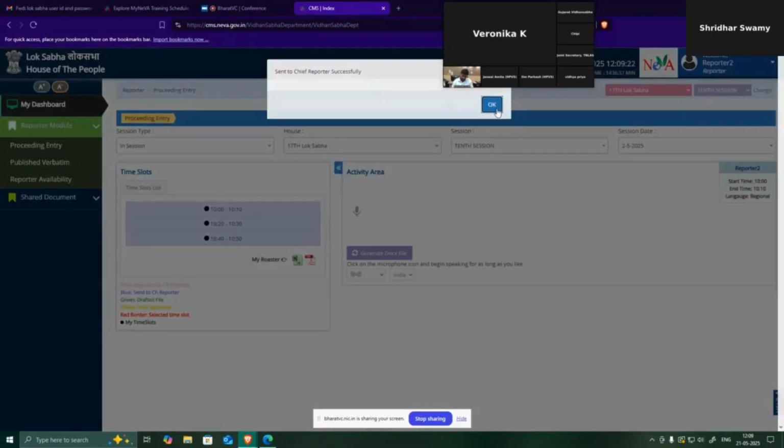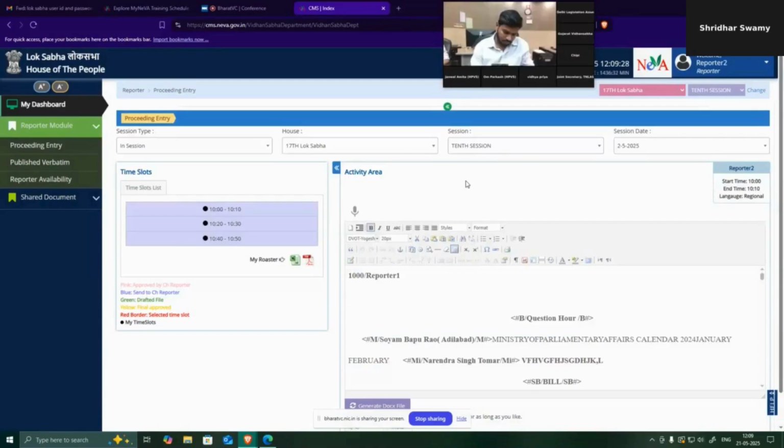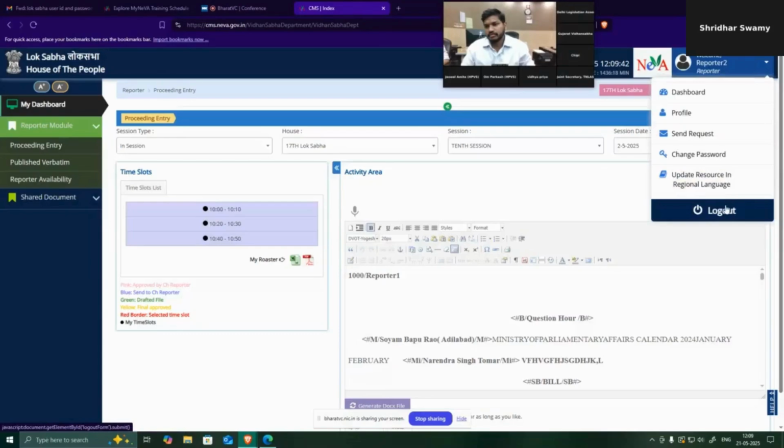So through this way our reporter can work on his time slot. After working on the particular time slot, the final step is that the chief reporter will log in through his dashboard, and finally he has to merge or approve. Firstly he has to approve all the time slots, then he has to merge the time slots accordingly.